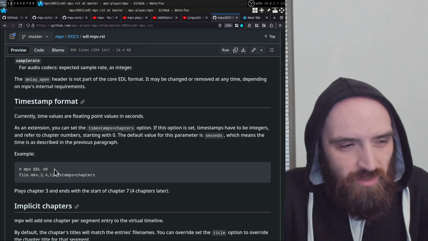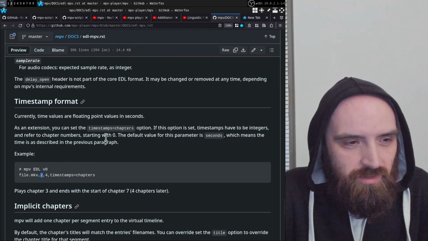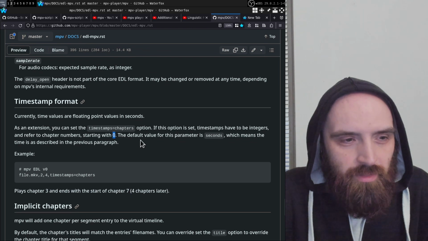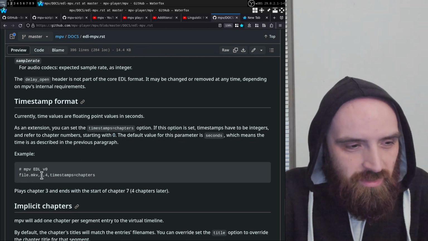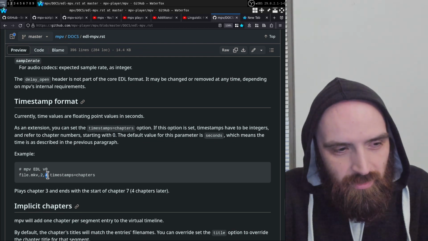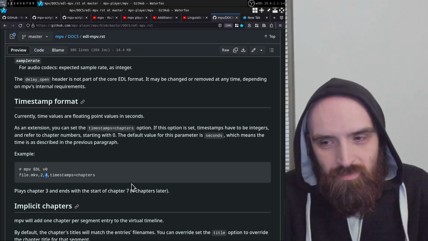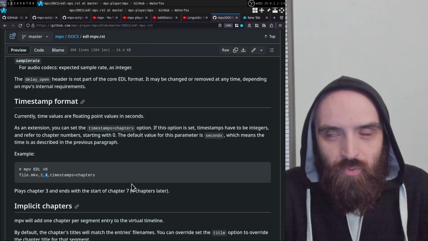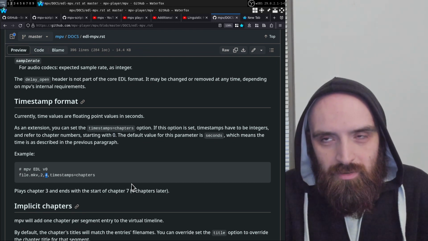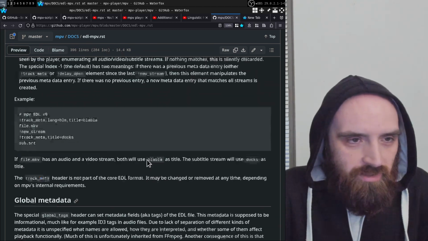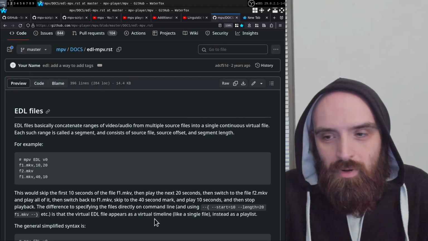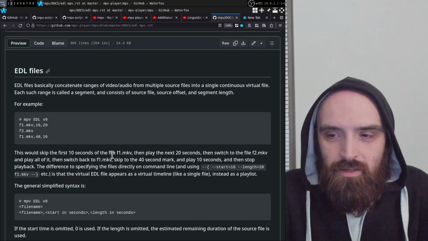The reason it says 2 and not 3 is because the numbering of the chapters starts with 0. So it's the third chapter, and then it plays 4 chapters ahead from that point. So that's another way, but otherwise it's seconds and milliseconds.